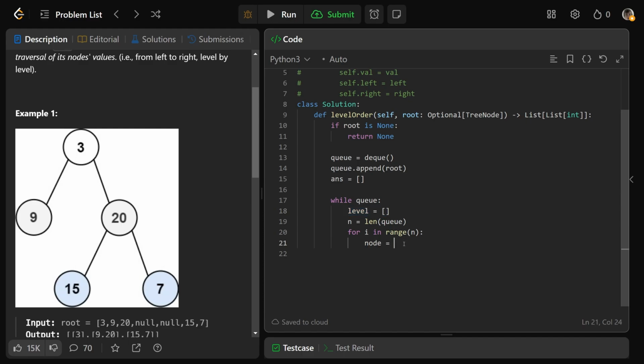So we'll get node is equal to q.popleft. So this is a dequeue function here where we pop from the left. Normally on an array, if you just call pop, that is kind of an assumed popping from the right. That would be a stack. And so we need to pop from the left. That way it is a queue. And so this is the current node that we're processing. We'll get level.append the node's value. So we are going to add that to our current level here.